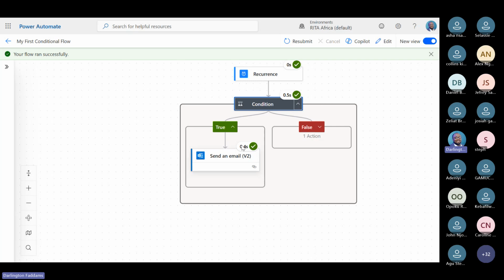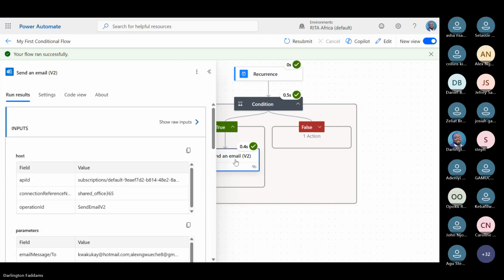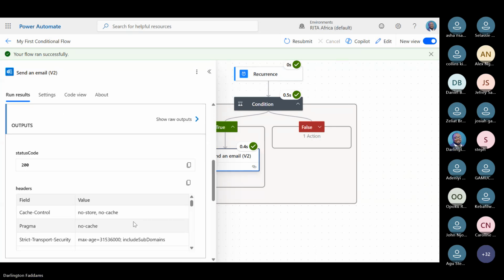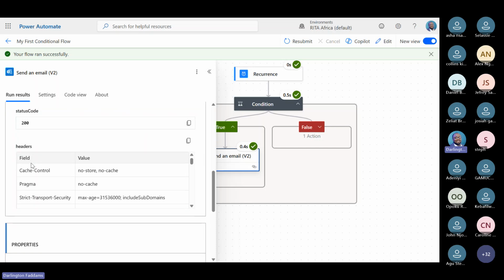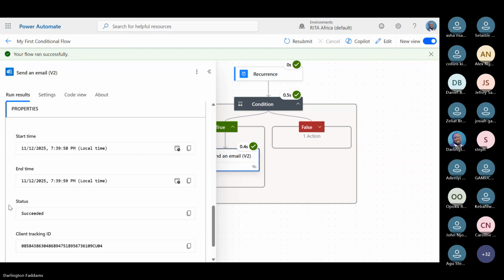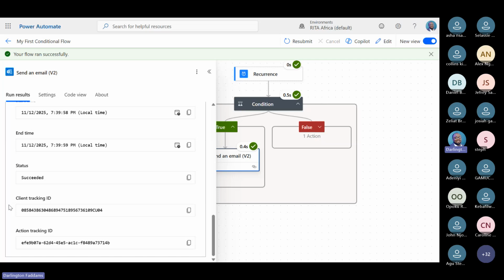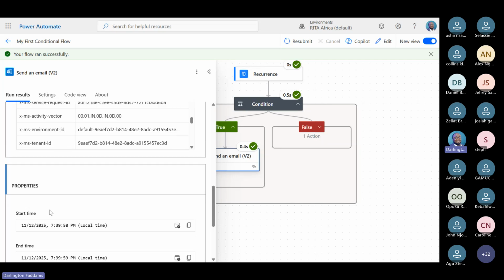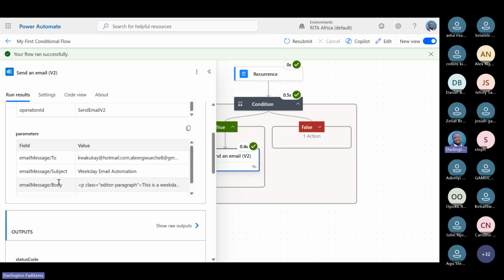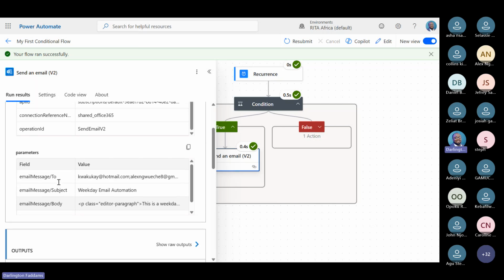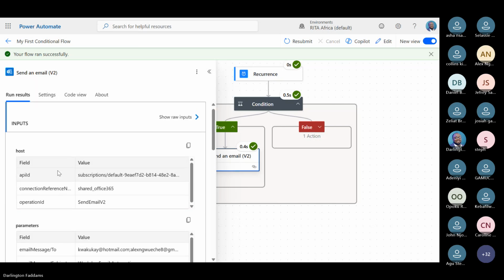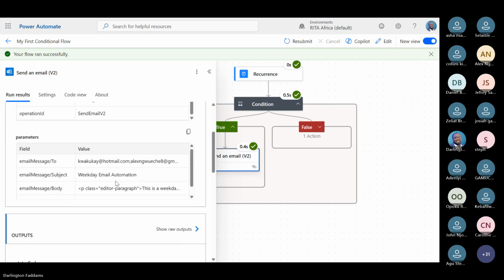Okay, but it worked for true. Let me see true. So the first time it ran, okay. So status code is 200. 200 is a correct code. It succeeded. So the true version worked. So the other one didn't work because it failed. It failed. And it was a weekday one that worked.